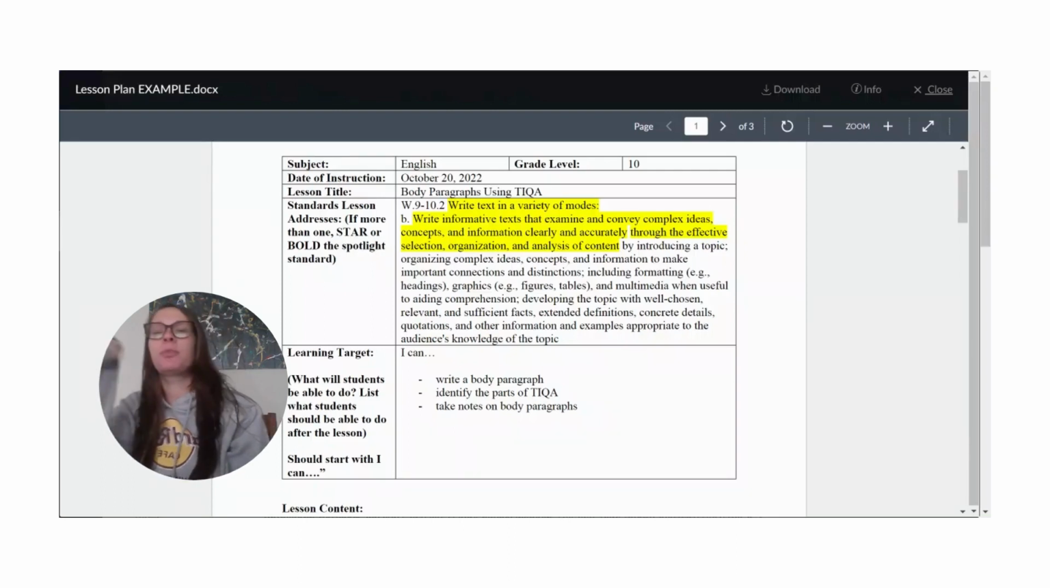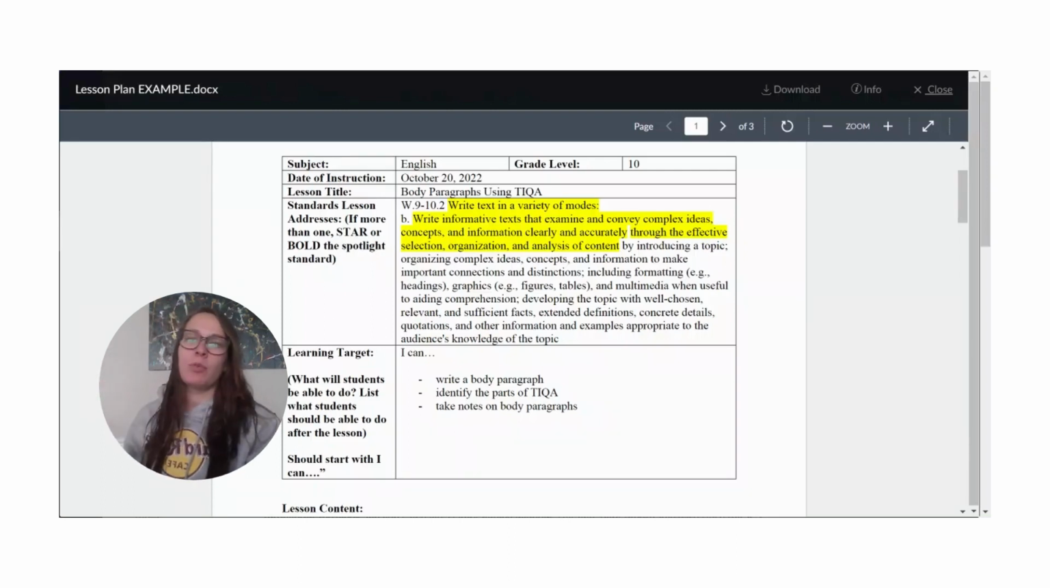Everyone, so I wanted to break down a specific example with you guys. This is an example of a lesson I actually taught in my classroom. I'm a big fan of a strategy called TIKA when I teach body paragraphs. This is teaching that strategy of TIKA when students are using that.